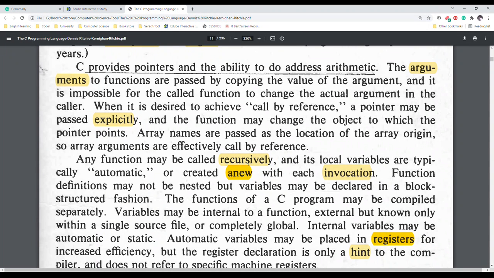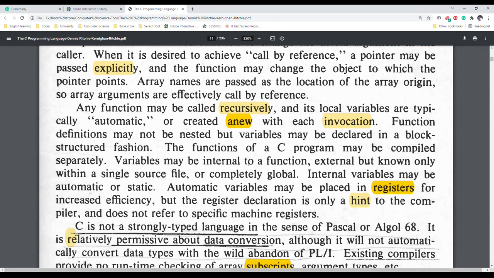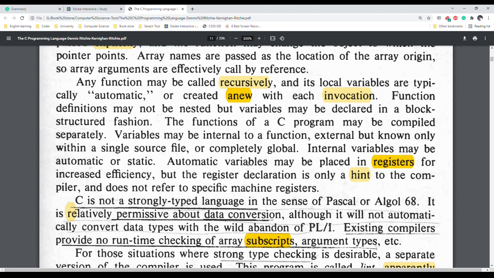Function definitions may not be nested, but variables may be declared in a block-structured fashion. The functions of a C program may be compiled separately. Variables may be internal to a function, external but known only within a single source file, or completely global. Internal variables may be automatic or static.